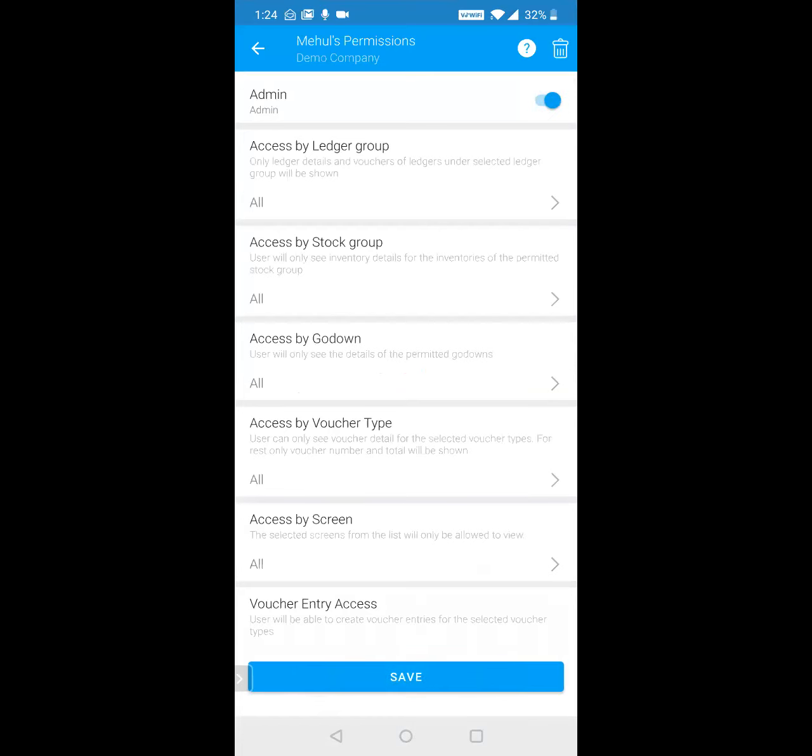Okay. So by default, Mehul will be an admin. If he's an admin, he will be able to see data in all the screens, all the values. Okay, but let's say Mehul is my salesperson. I don't want him to be the admin, so I turn off the admin.